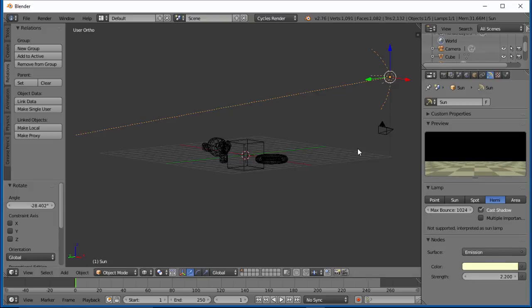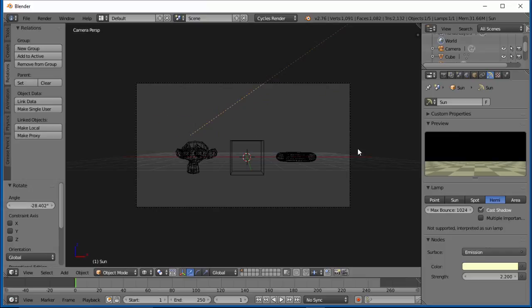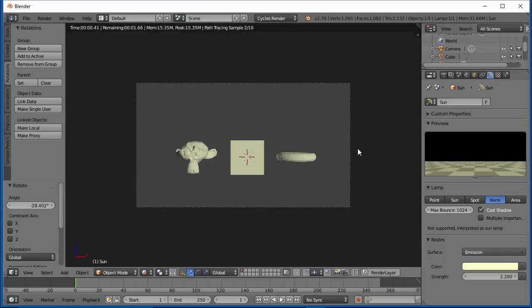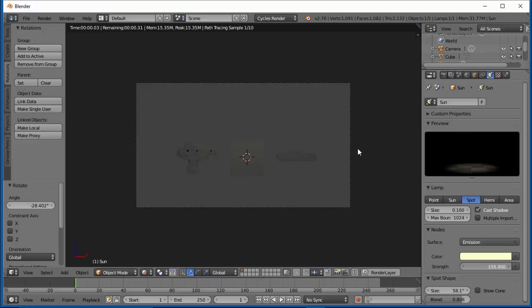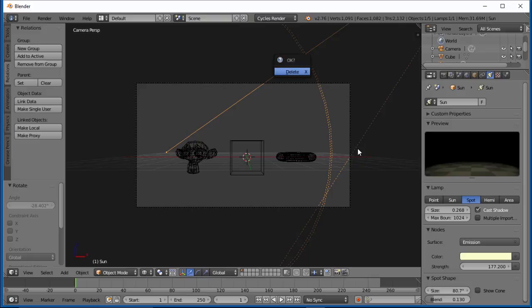Let's go to our front view and let's go into rendered mode. See little changes there, how big the spotlight is. Change the size. Can't really tell anything from the size right now because of... All right, so let's go ahead and delete this out. Let's delete this.